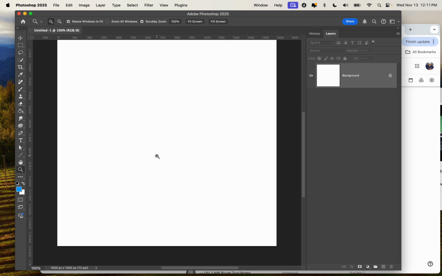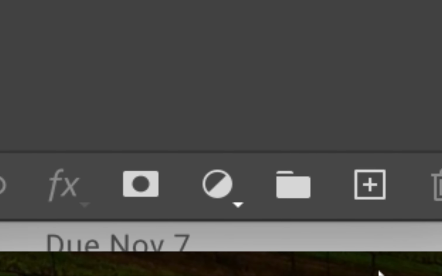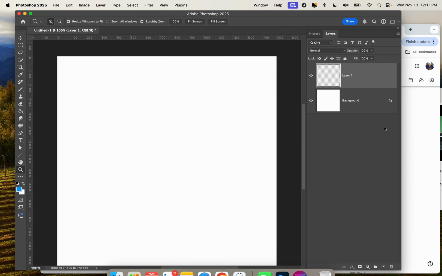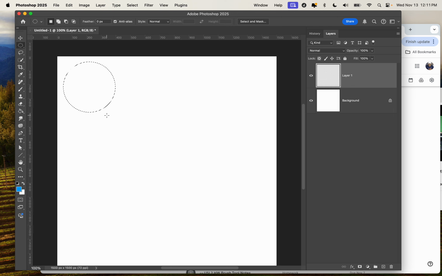Earn A's. All right, so let me show you this. Create a new layer right here. So click a new layer and you'll see the new layer there. Now I'd like you to go ahead and create a circle right about here. There you go. Thank you.